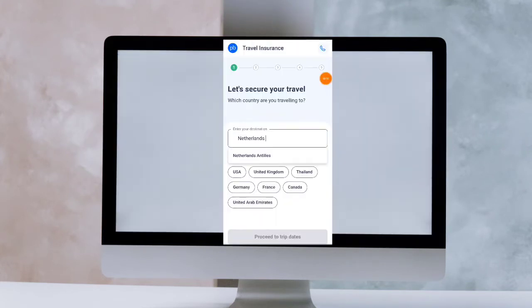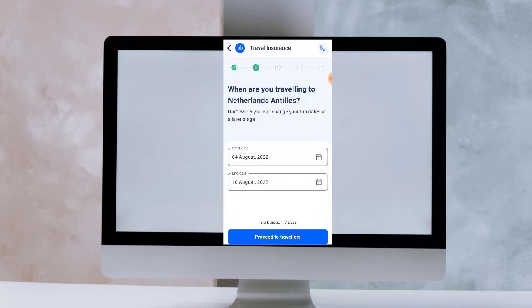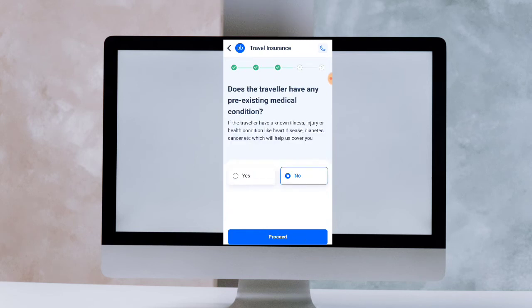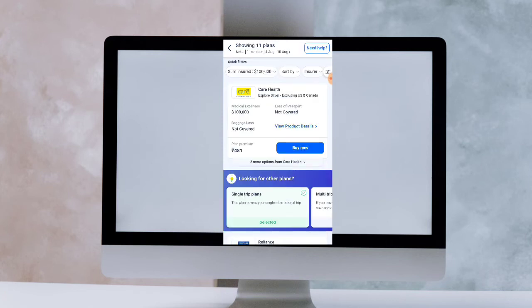Let's open it now. Write Netherlands, and click on next. Now select the travel dates and click on next. In this page, click on 1 and select your age, then click on next. In this page, it is asking you, do you have any pre-existing medical condition? If you have, then click on yes. If you don't have, click on no, then it will take you to next page where you have to put your mobile number and click on view plan.